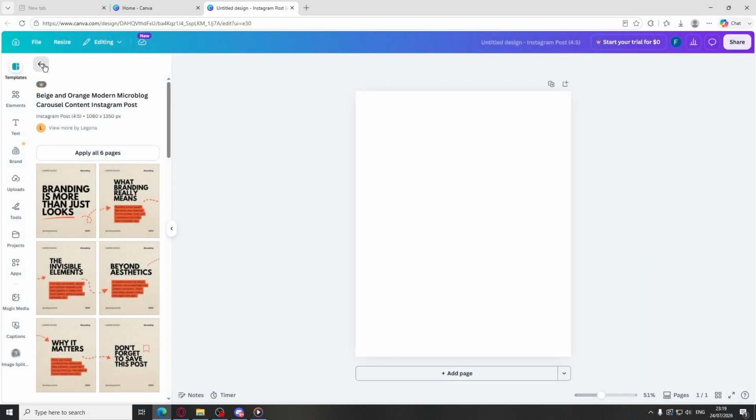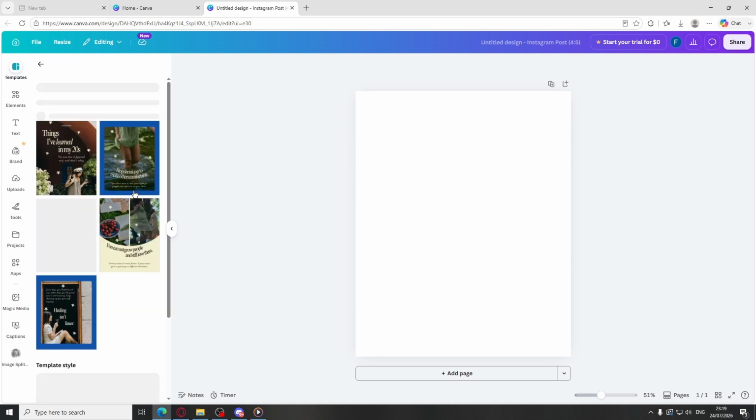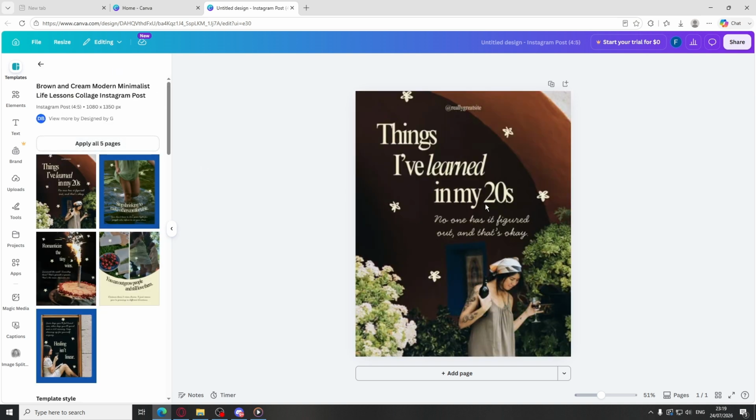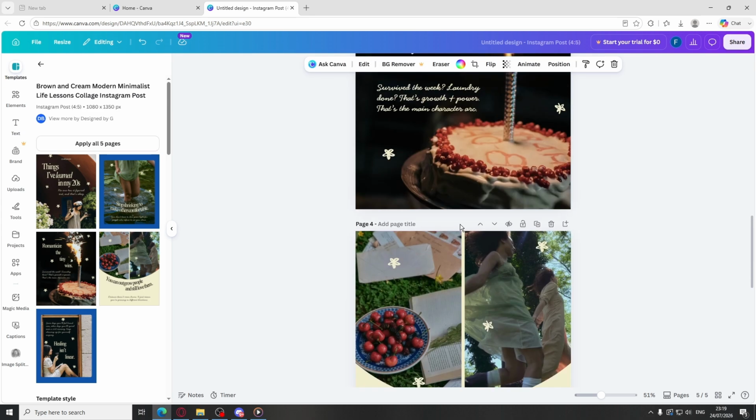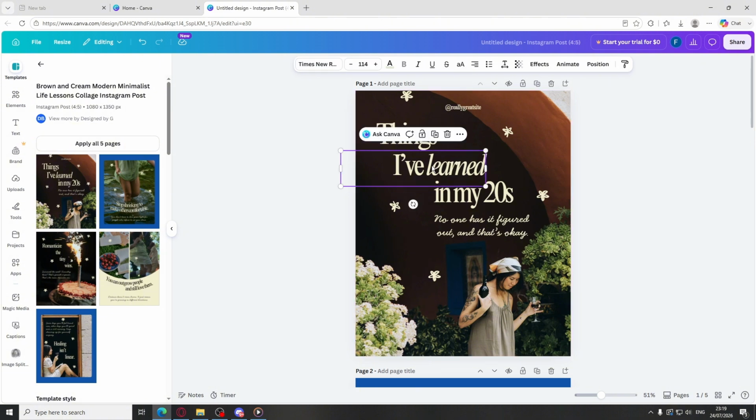Each page of the carousel is one slide in the final post, so make sure each one has a clear visual and message that works both alone and as part of a sequence. A common mistake is making the last slide too similar to the first.